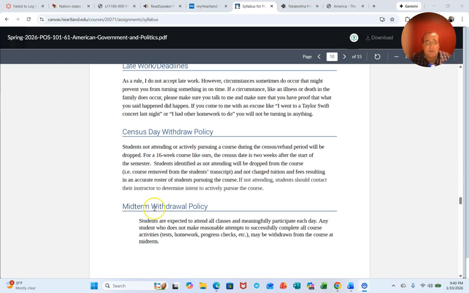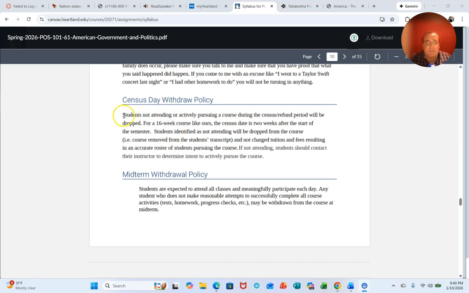So census day, if you're not attending or actively pursuing a course during the census refund period, you're going to be dropped. All right. So you can read through this. For a 16-week course like ours, the census date is 2 weeks after the start of the semester. Students identified as not attending will be dropped from the course and not charged tuition and fees, resulting in an accurate roster of students pursuing the course. If not attending, students should contact their instructor to determine intent to actively pursue the course.